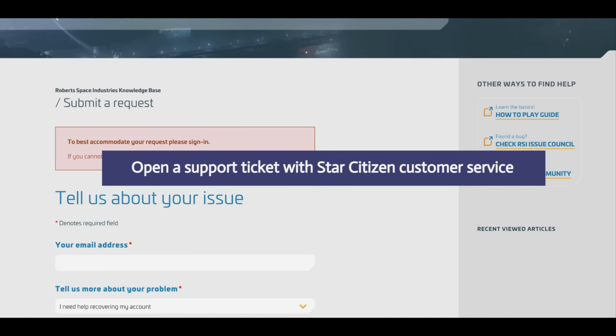At last, if the error still persists, then open a support ticket with Star Citizen Customer Service and report the issue.